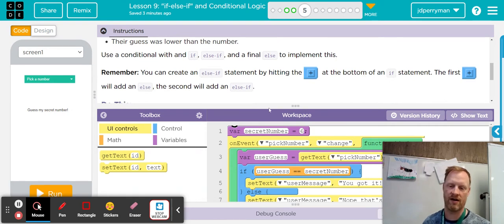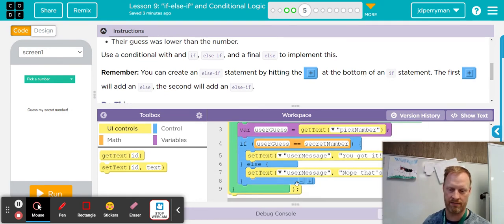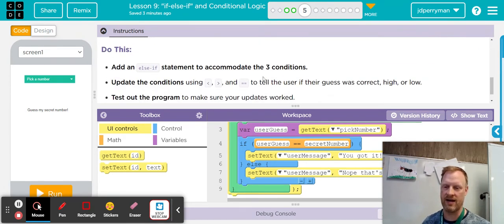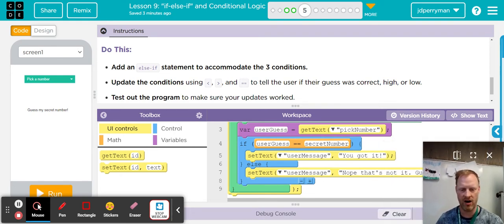Remember, you can create an itself. So I'm going to actually use their if, and I'm just going to use this little plus. All right. I'll add an else if. All right. Do this. Add an else if statement to accommodate the 3 conditions. Now look, they've already given us some stuff here. They've already given us part of it, so that's great.